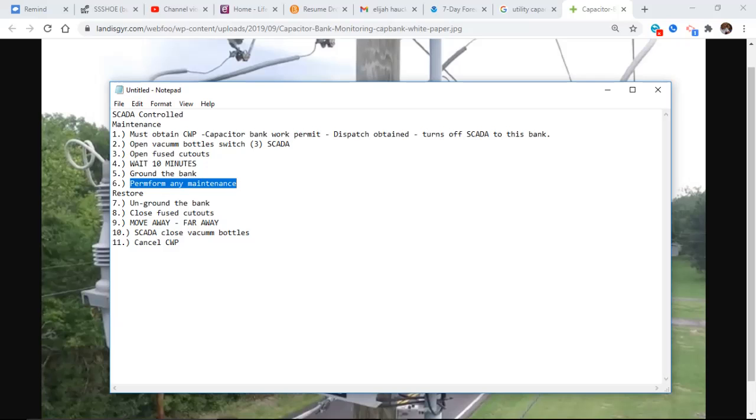The restore steps: unground the bank, close your fuse cutouts. Remember, you're already in an open state. Move away, far, far away. Have SCADA close the vacuum bottles. Cancel your capacitor bank work permit. Any questions there?